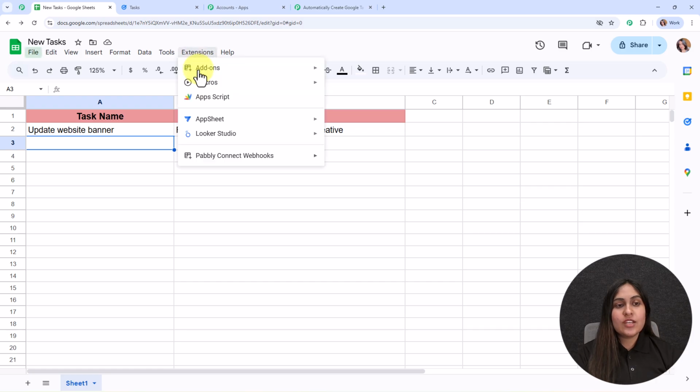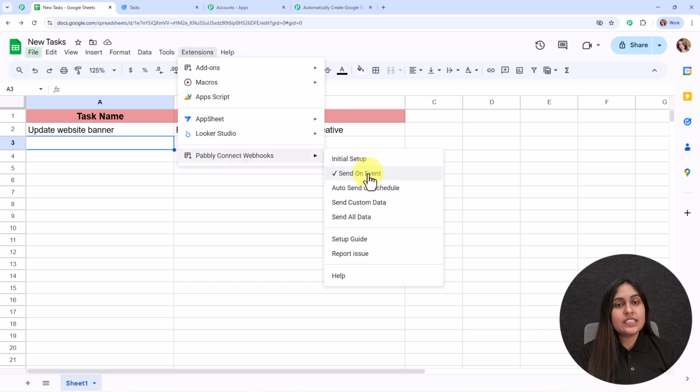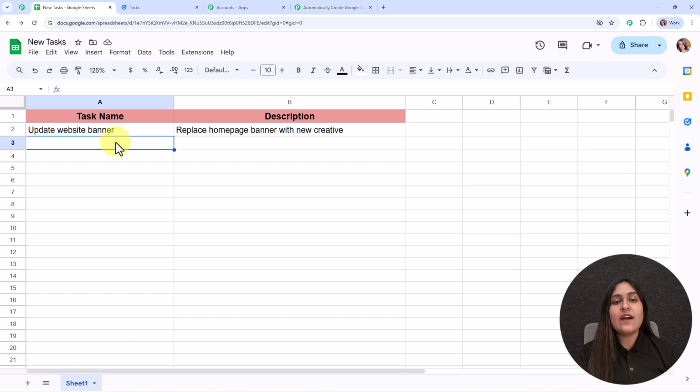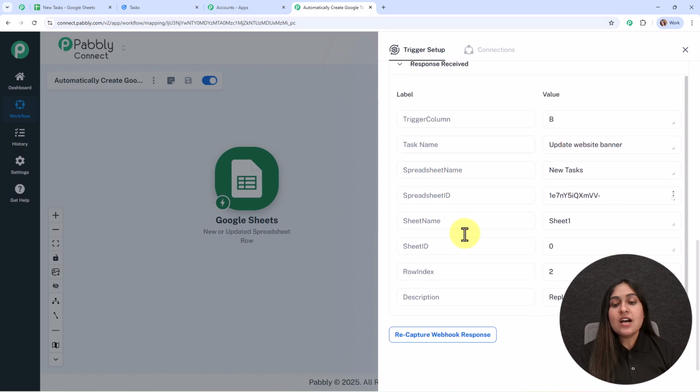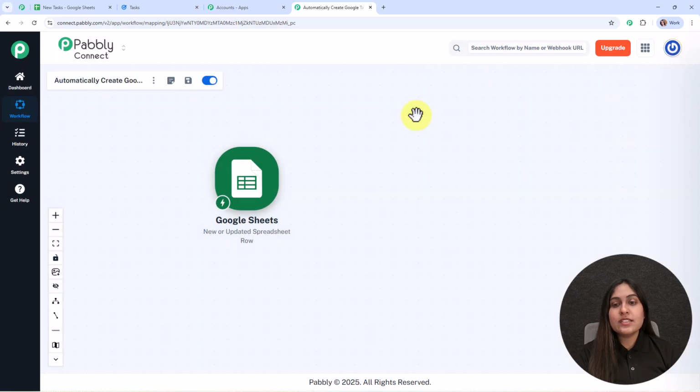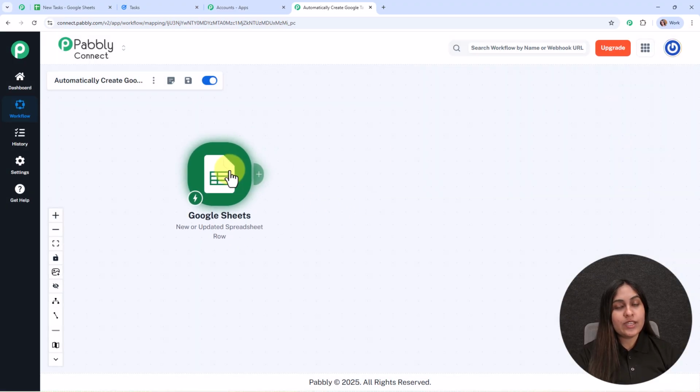Alright, let's go and check it, and here you can see we have received a tick in front of the send on event. That means we have successfully turned it on. So now let's move back to our Pabbly's workflow, and here you can see we have received a successful response where we have received all the details from our Google Sheet. So with this we have successfully set up our trigger over here as well.